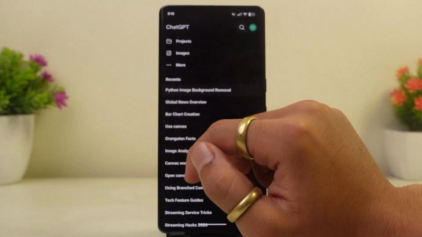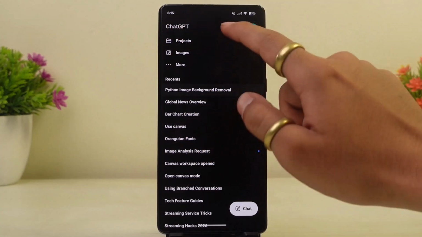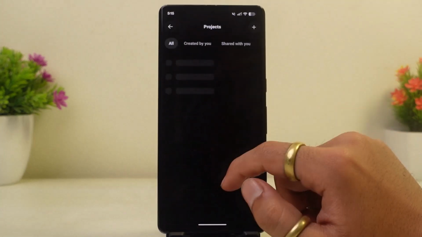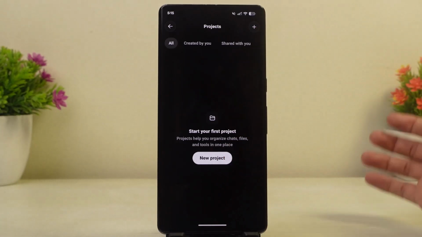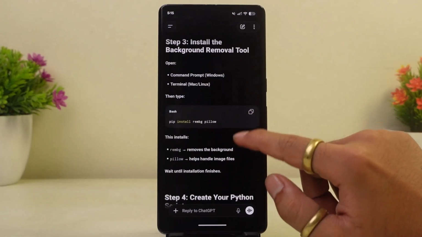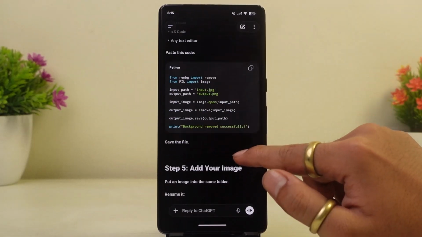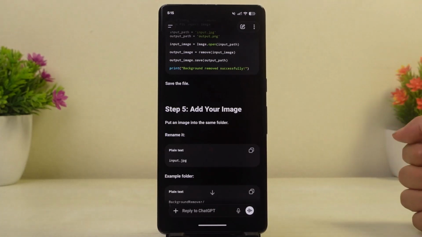What you can do is simply tap on these two lines on the top left to start a new project by simply tapping on this project option. You can tap on this plus or tap on this new project to initiate it and follow all these steps one by one, and you should be able to learn coding even without the experience itself.